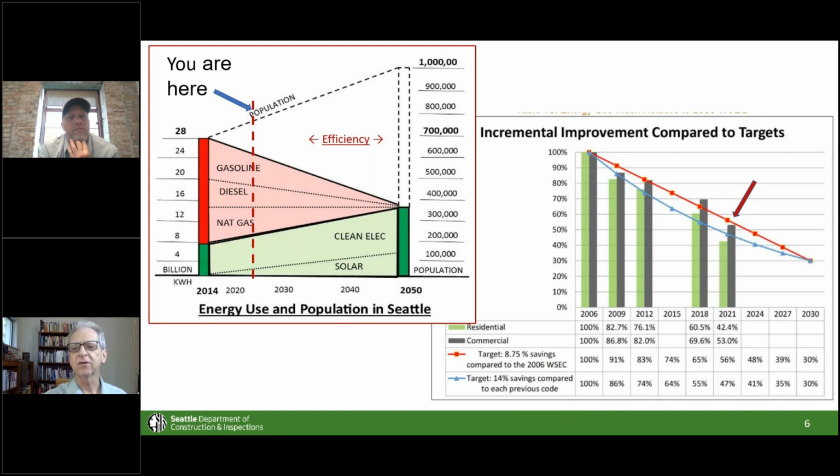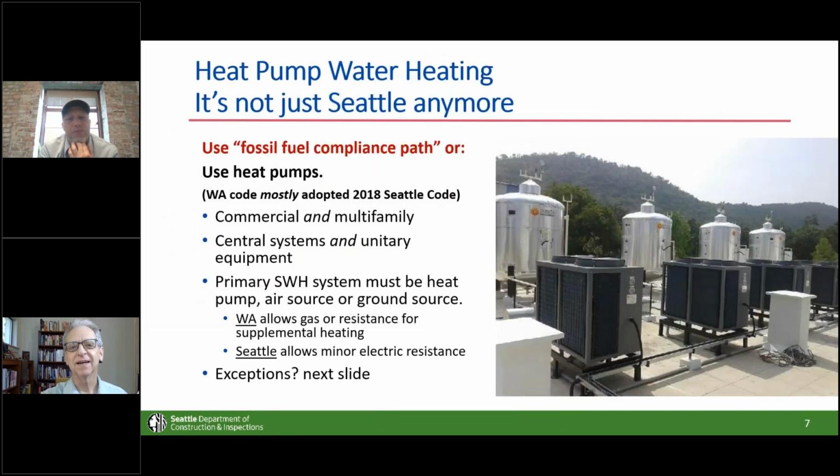It looks like this is possible, and that on the right is where we're supposed to be going at the state level, and as you can see, we are pretty much on target. But those last few cycles that we're going into are going to be tough. We've got to reduce another 40% or so to hit the state mandated target.